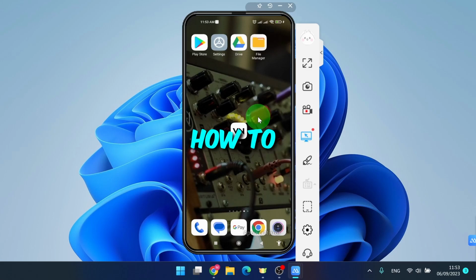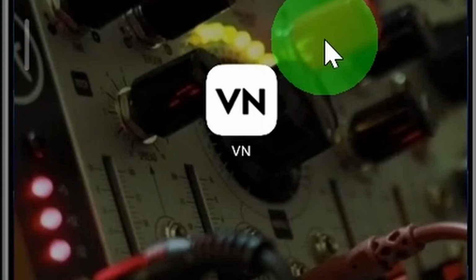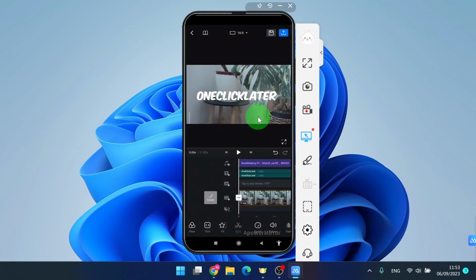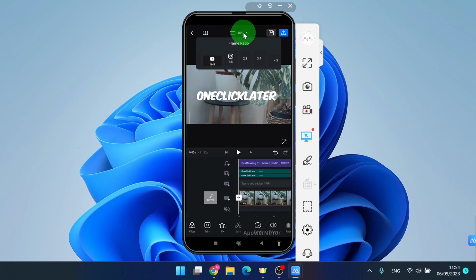I'm going to show you how to export and change resolution for Instagram purposes. So let's get started. Open the app and then open your project. Here on this toolbar, click and you will see some ratios. You can see two logos for Instagram.